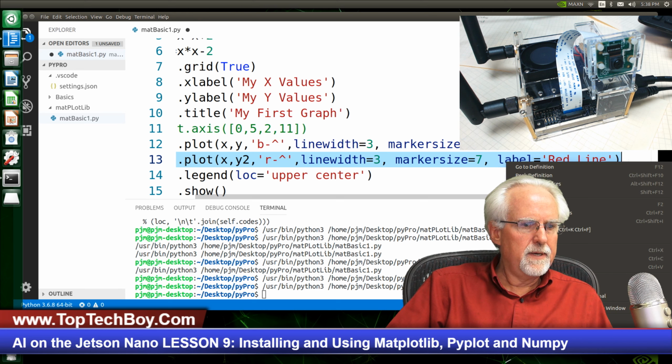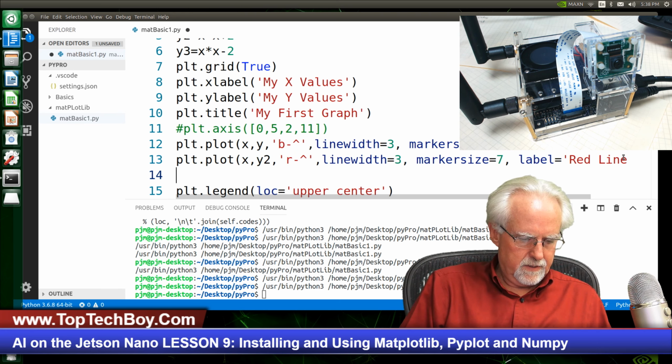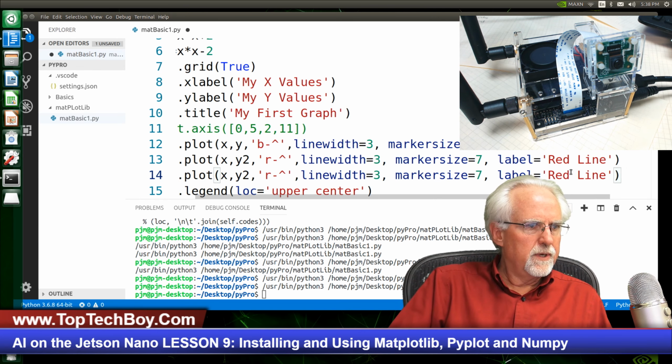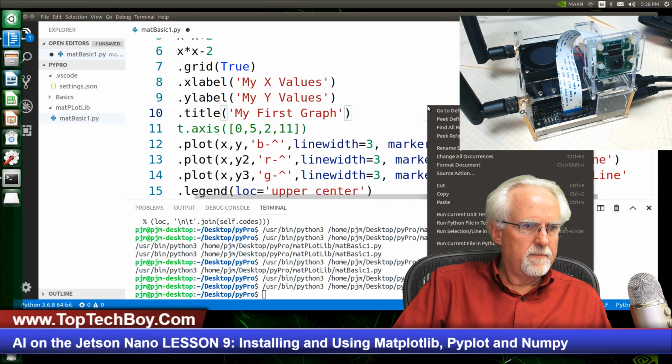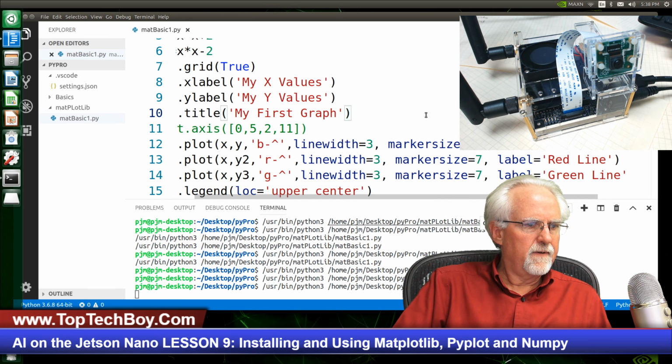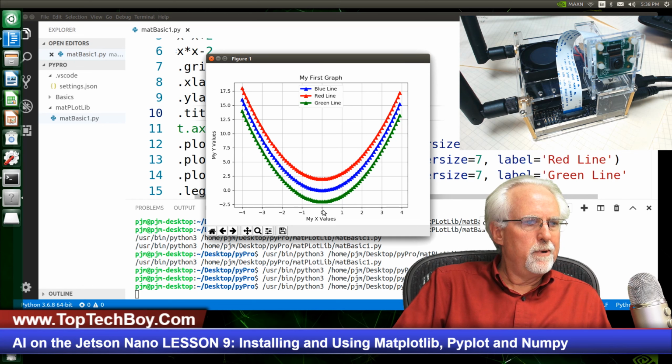We're going to do a copy, and then another plot, Control V, and this one is going to be y3. I did blue, I did red, I think I will do green this time. And then this will be the green line. Now I'm going to right mouse click and say run Python file in terminal. And look at that. Boom.